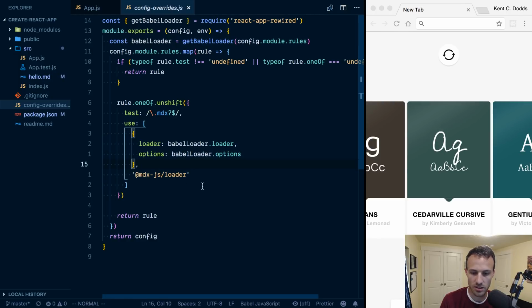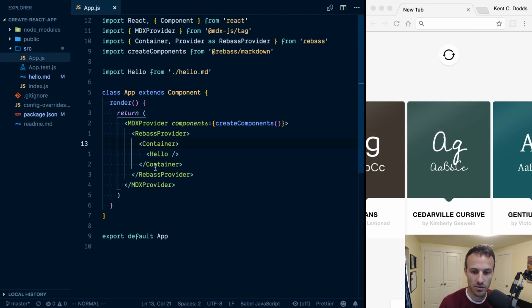The MDX package will take a string of Markdown and convert it into a string of React JavaScript, so JSX. And so you're going to pipe it through the MDX loader and then pipe it through the Babel loader. And what they're doing here is they're just piping it through the same Babel loader that's built into Create React App. So it has all the same options and everything. So anyway, pretty cool little setup that they've got here. Here's where things get interesting.